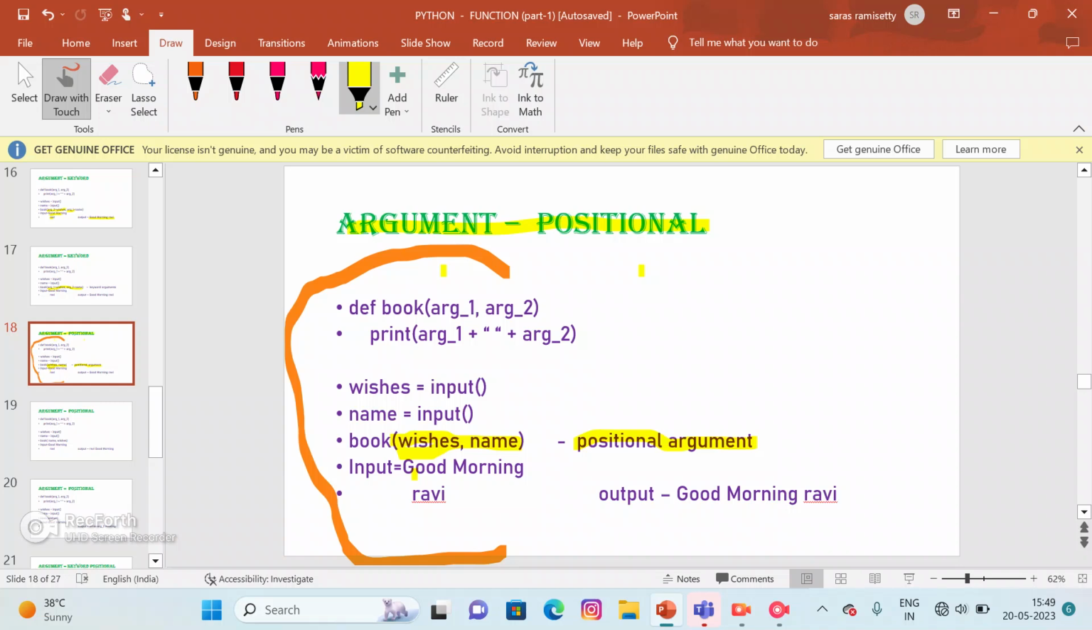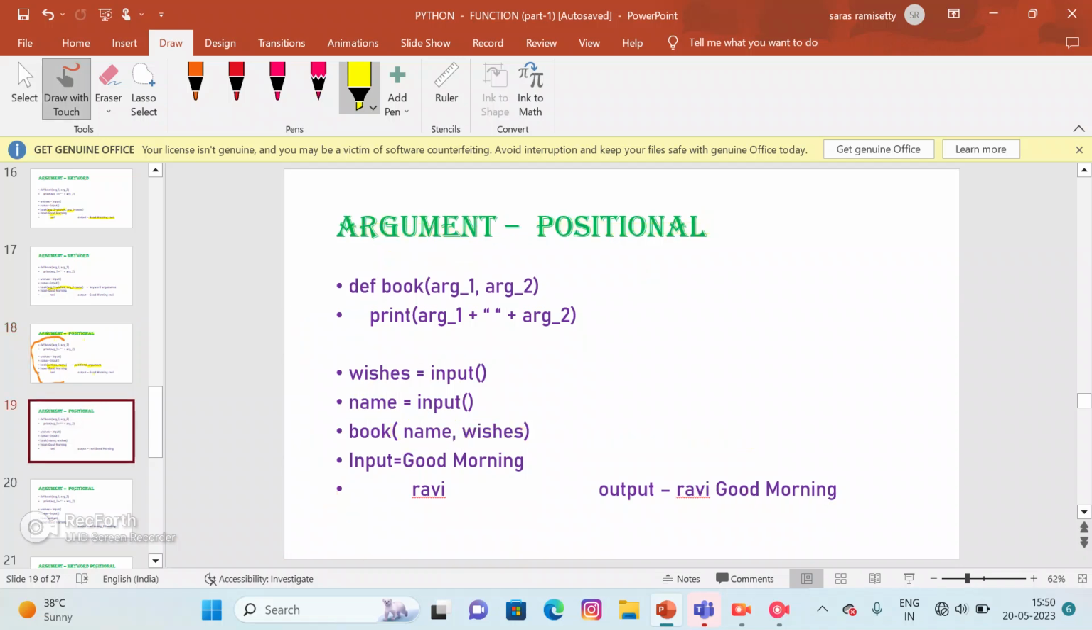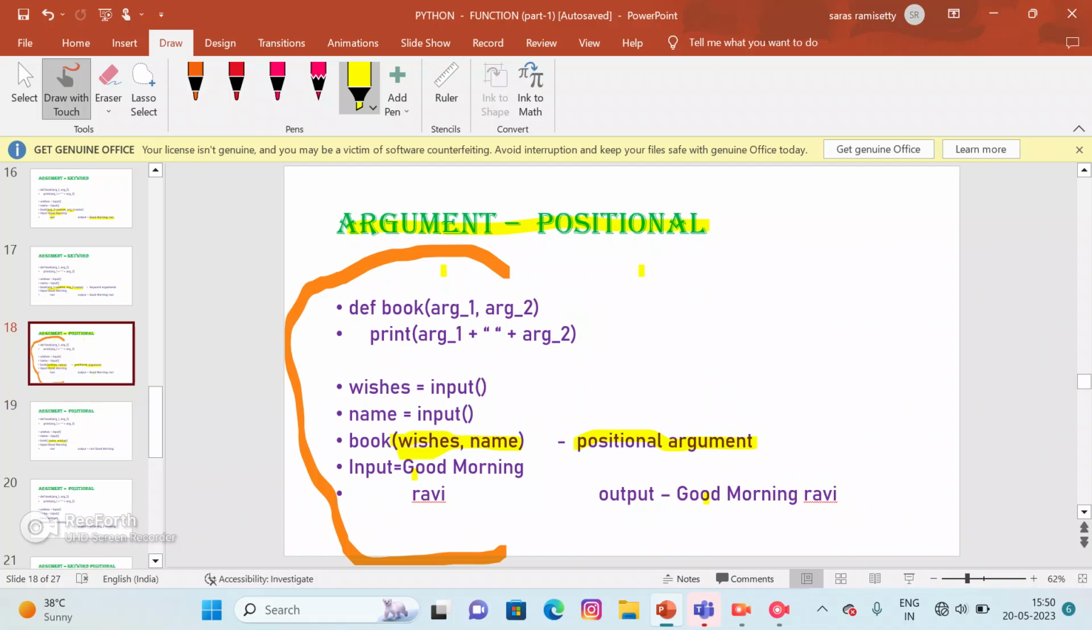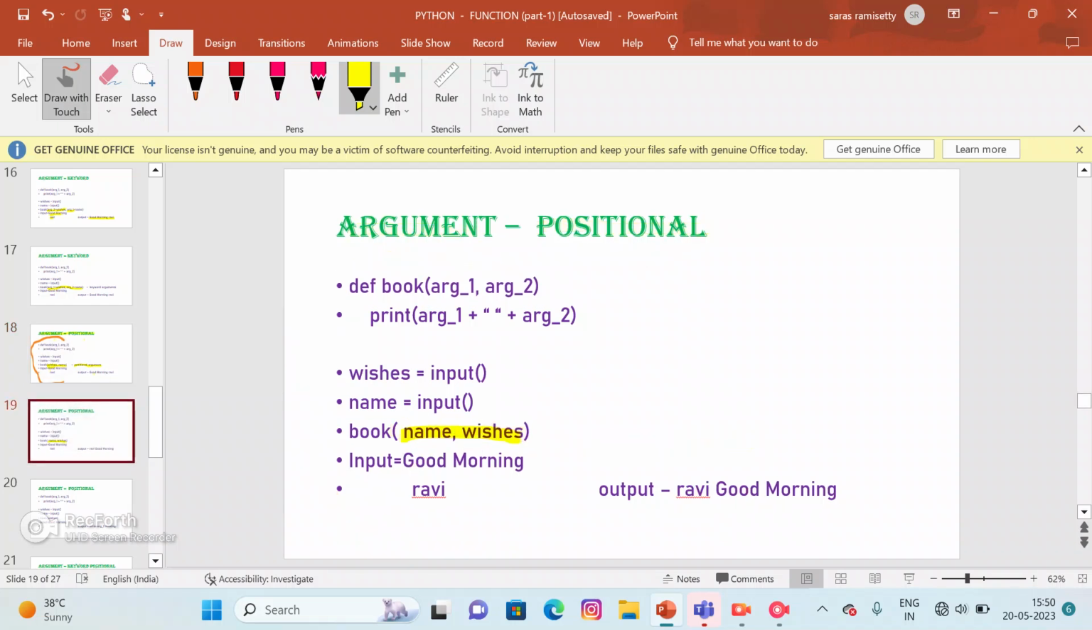Here you can see the input good morning Ravi and the output is good morning Ravi. It doesn't change as I said before, right? Now let us go to another slide. So this is another example. The only difference you have to observe here is that it is a positional argument. In the previous slide it was written wishes then name, right? Here it was written name then wishes.